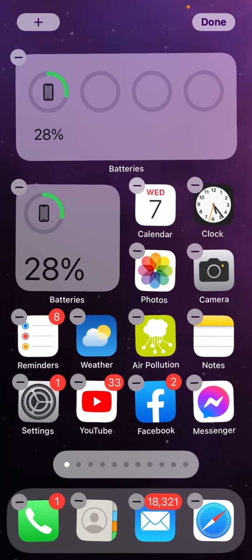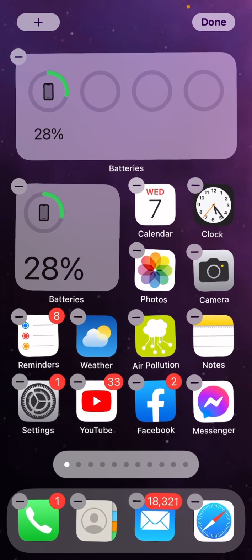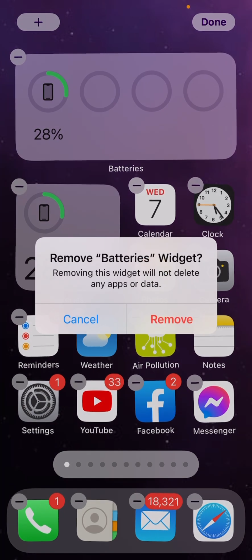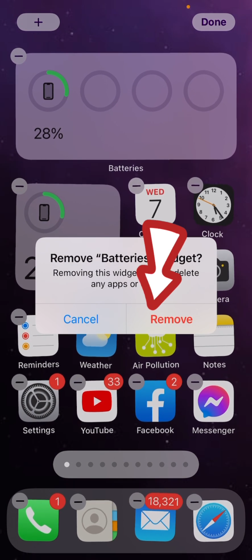Okay, as you can see, we now have both widgets selected. If you only want the newer one that we just added, just click on the negative sign right here. It's going to ask you if you want to remove it. Click Remove.